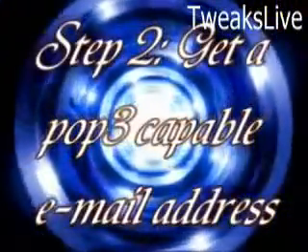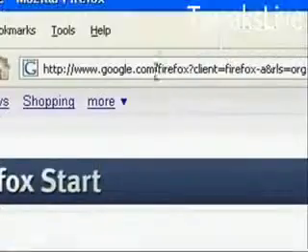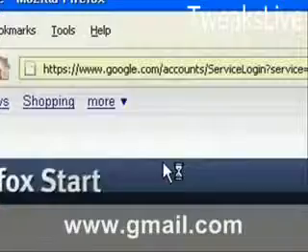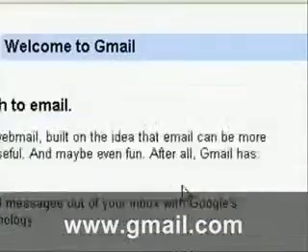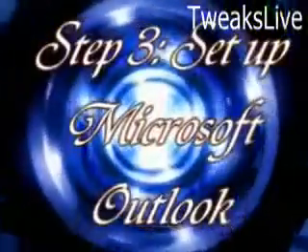That's very important. Alright, the second step we want to do is we want to get an email account that is POP3 capable. If you don't have one or don't know, you can sign up for a free Gmail account. And this is what I did for this project.